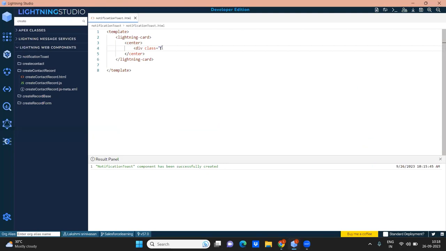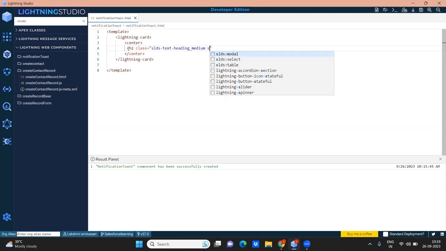Okay, I'll be using some class. Medium. I don't use this, let's remove this one. We'll use some header, heading H2, class equal to SLDS text heading medium SLDS.